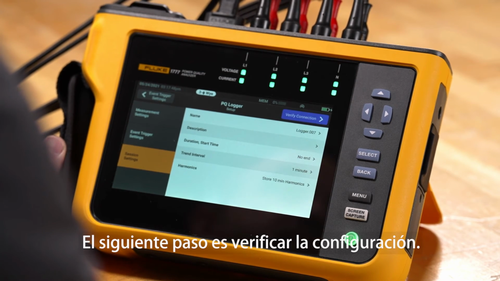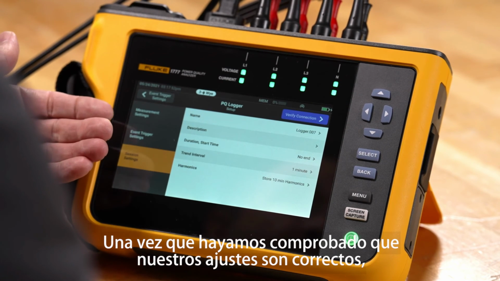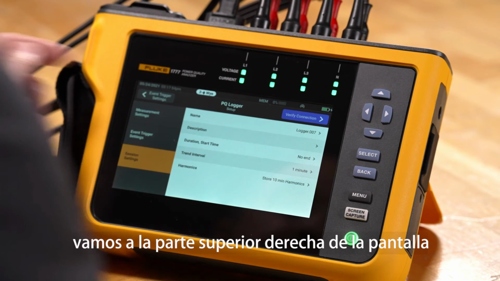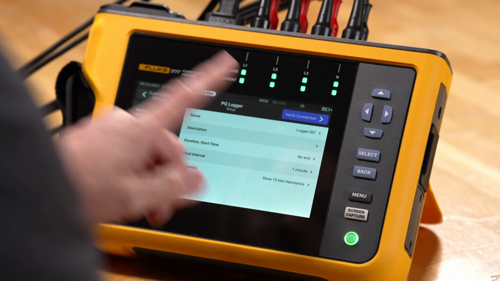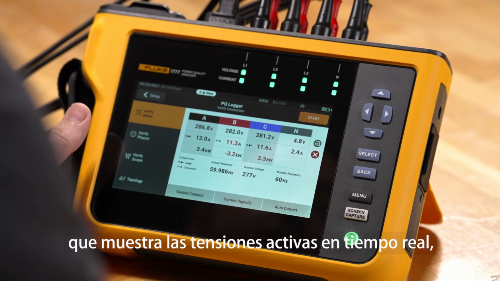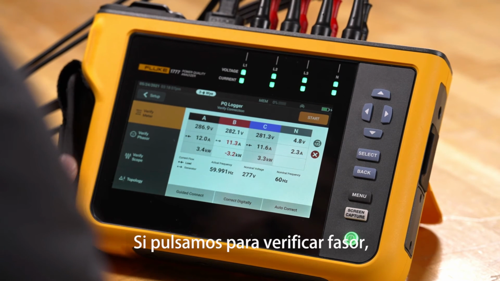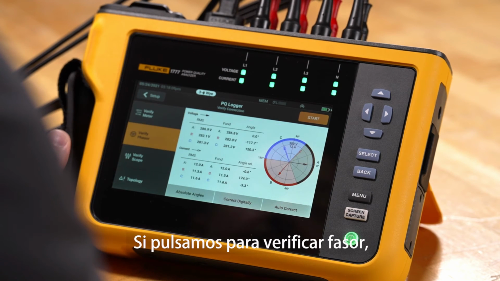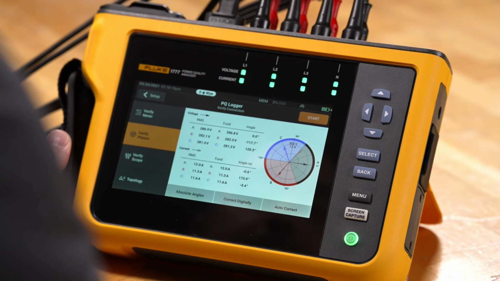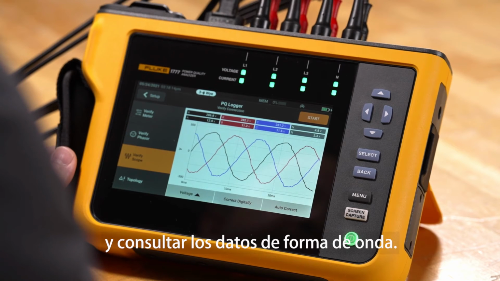So the next step is to verify configuration. Once we've verified our settings are correct, we go to verify connection on the screen here and tap verify connection. That'll put us into a screen which shows our live active voltages, our power, and also our current numbers. If we click verify phasor, we get our vector diagram, and we can also go to verify scope and look at waveform data.